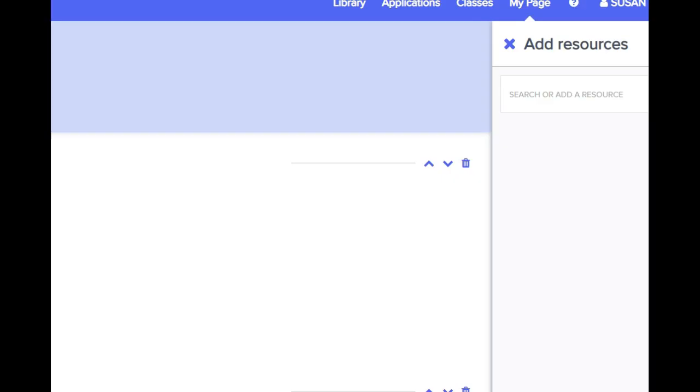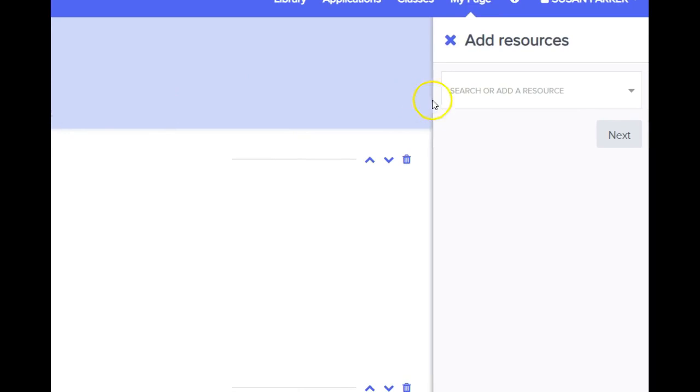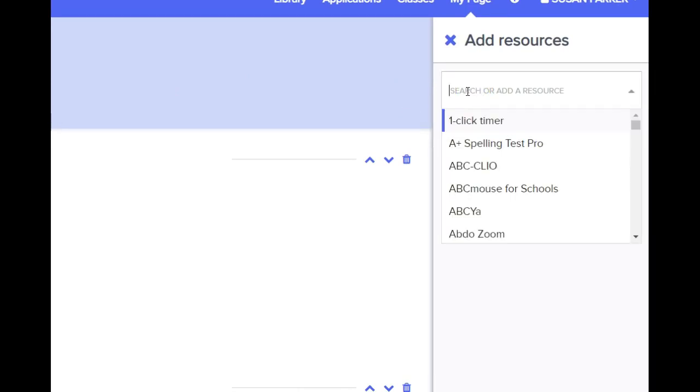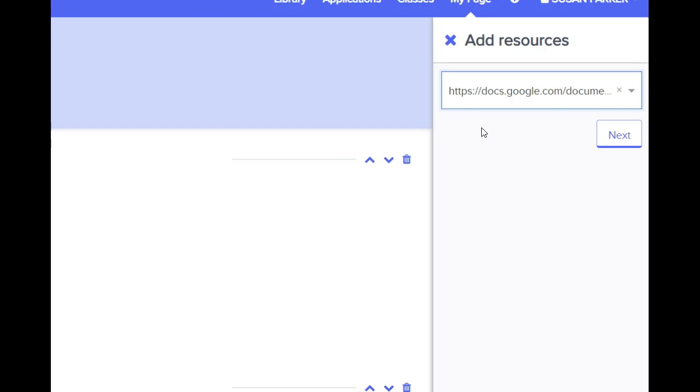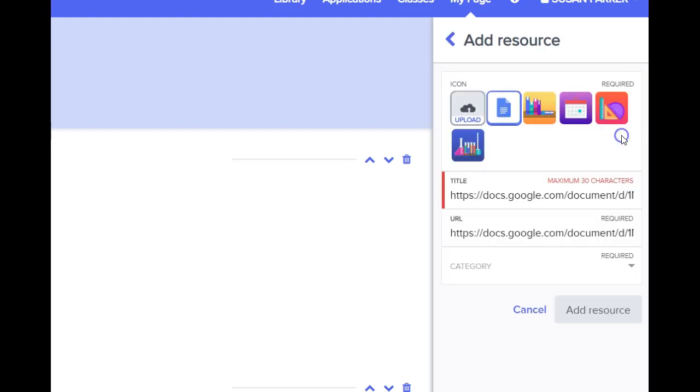I will move back to my Clever page. And let me move my screen over again. So you can see, I'm going to click, and then I'm holding my control button down and V, and it says create a custom link. So I click on that, and here's my custom link. I'm going to say next, and then I notice there in red maximum 30 characters.